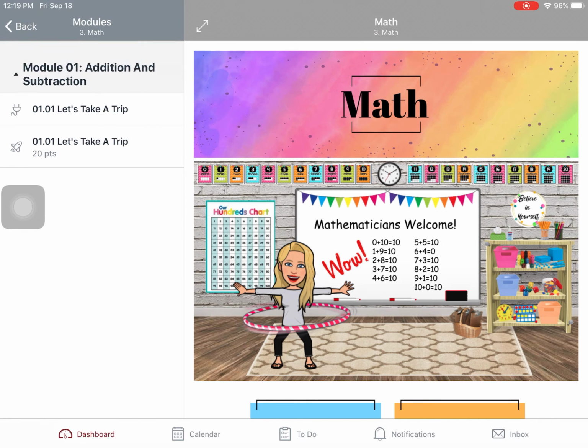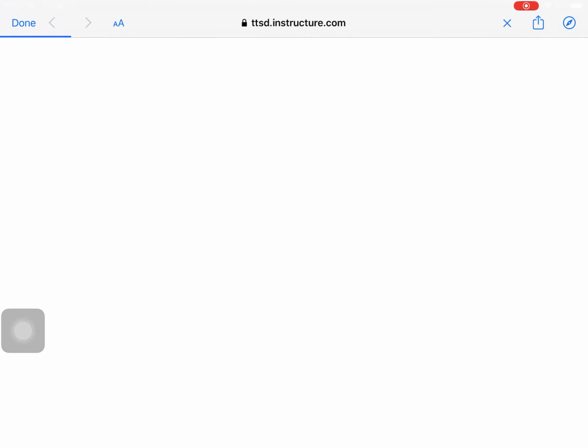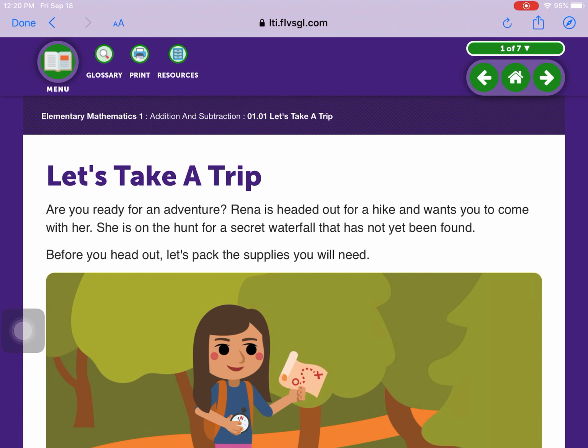You have two options. You have the plugin that says let's take a trip, or the rocket ship that says let's take a trip. We're going to be choosing the plugin one first because that's the lesson. So let's choose the plugin. When I've chosen the plugin, this will pop up. But there's a big red bar that says open in Safari. You're going to click that red bar, and it will start to open your Florida virtual lesson.